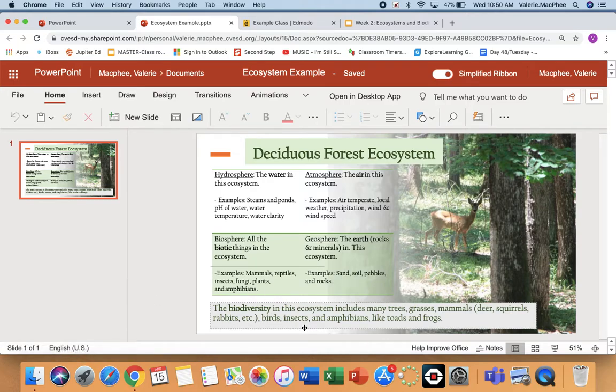So please take a look at my example and compare it to what your criteria is for the assignment. I'm not going to go over that in this tutorial, but if you do have questions about it, please let me know on Jupyter, and I will get back to you as soon as I can.